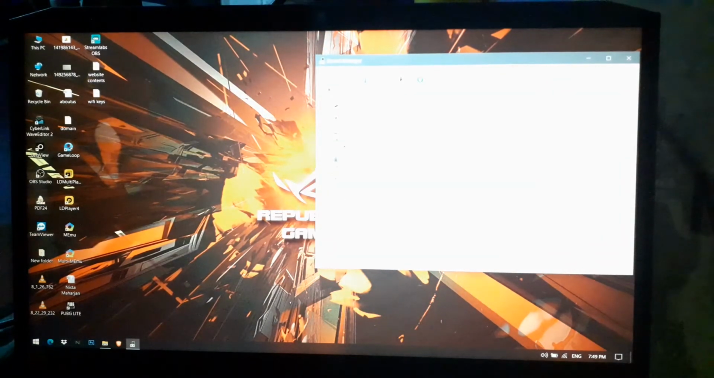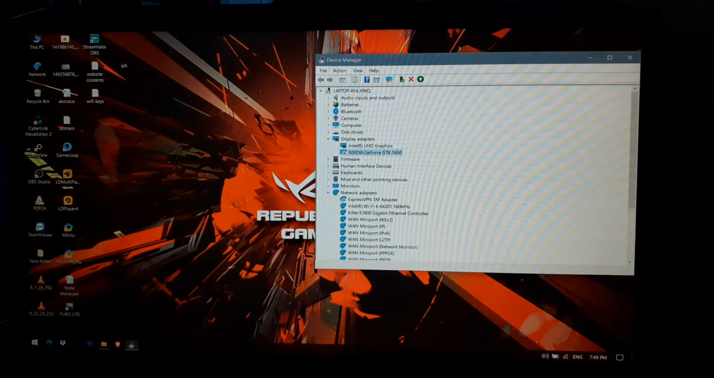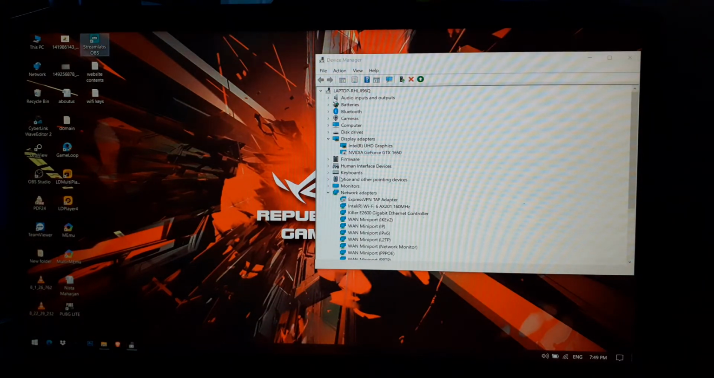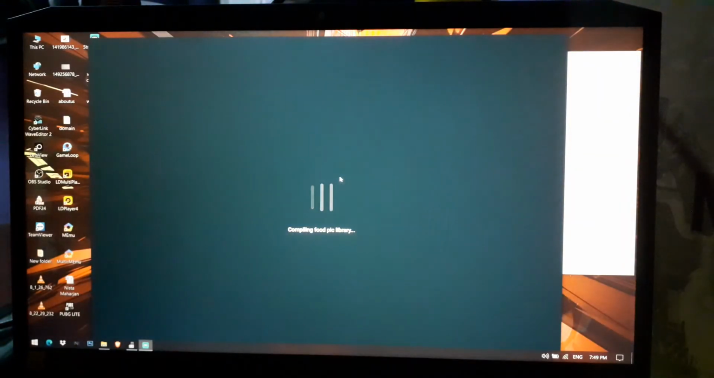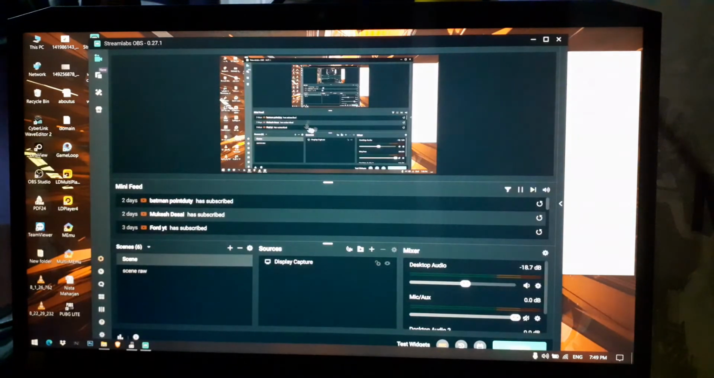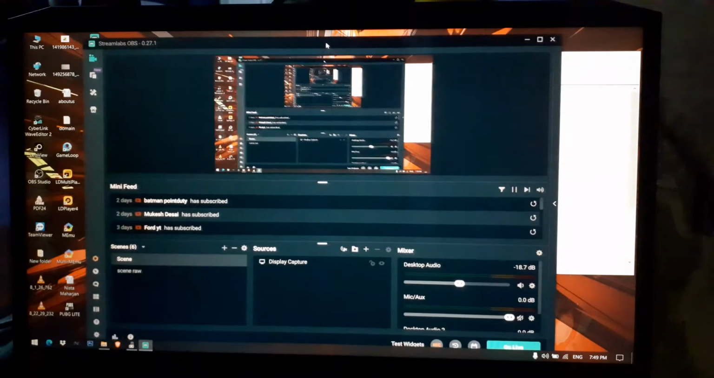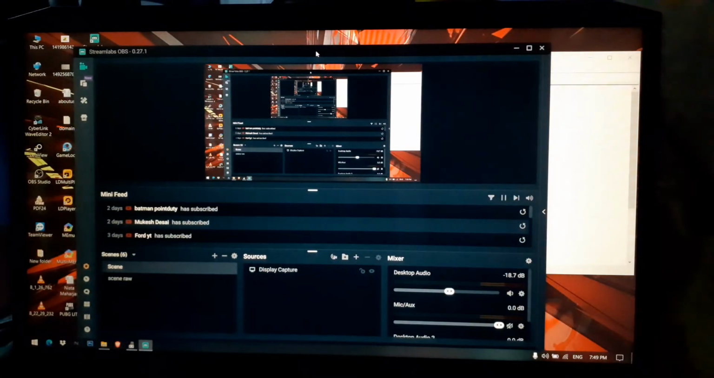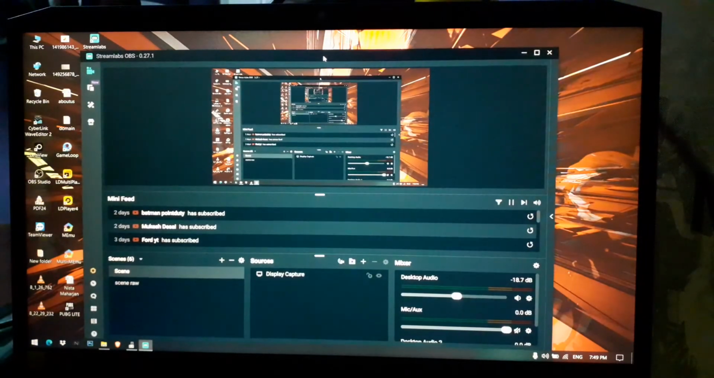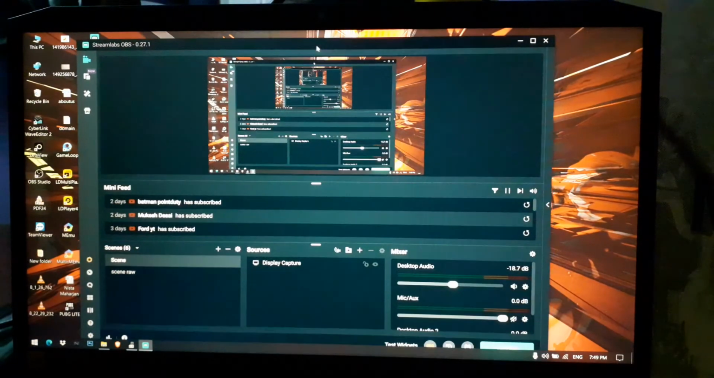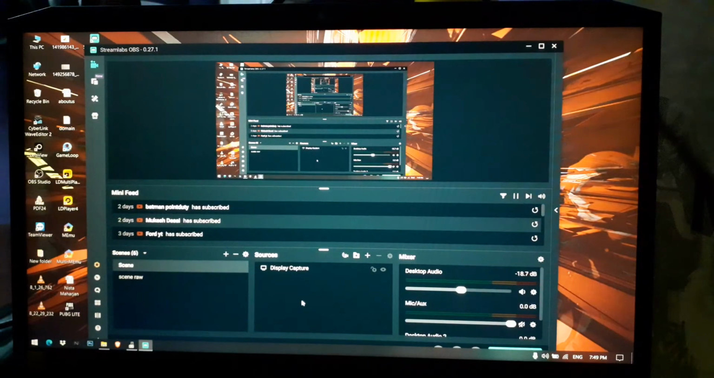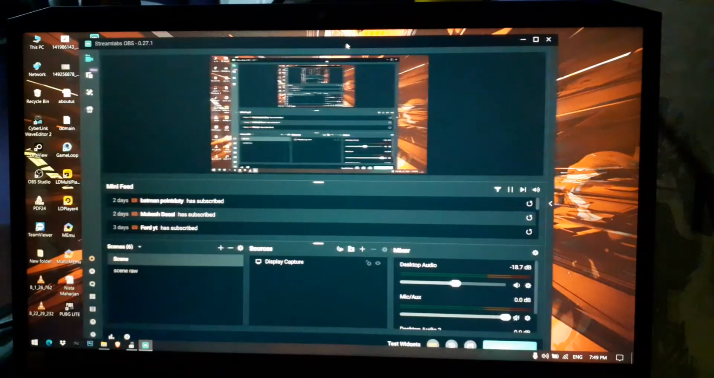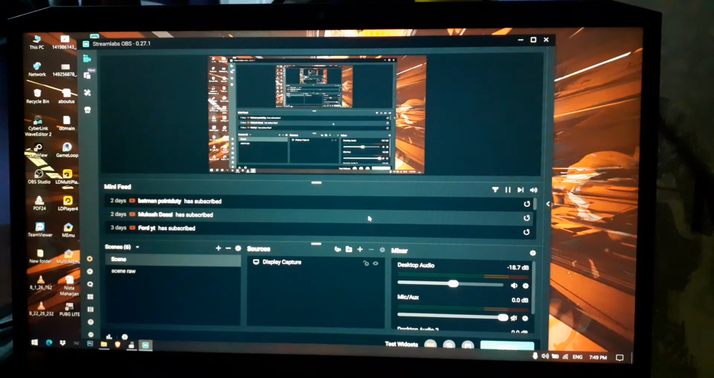Now you have to open the Streamlabs OBS. So let me reopen it. So you can see now the display capture source is working in Streamlabs OBS. So this way you can fix the problem of black screen on Streamlabs OBS while you add a display capture source. So it will help you on streaming your display and recording your display.